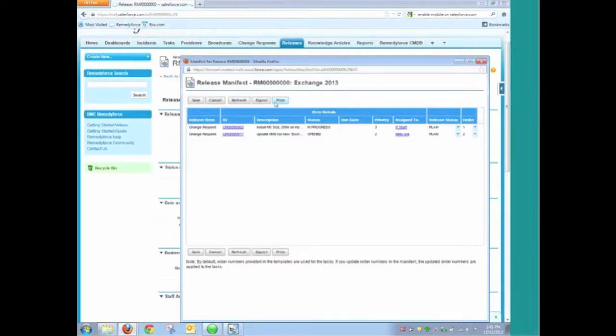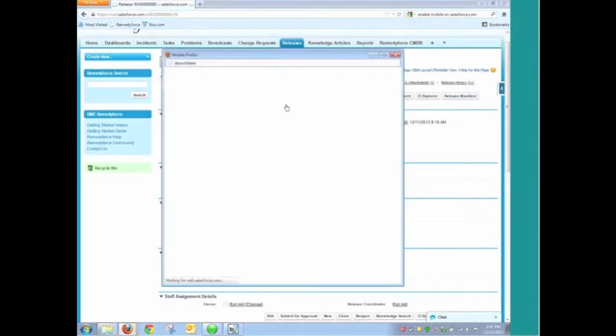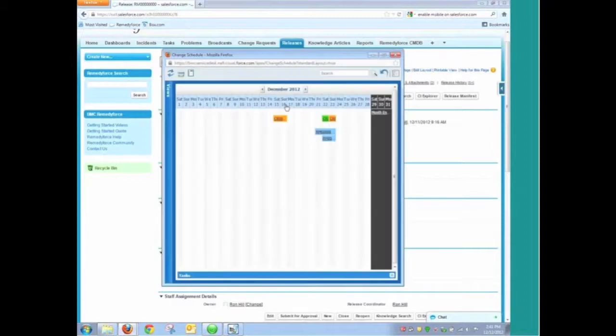So again, if you are a project manager that's managing these releases in major projects in your environment, I think you'll find this tool to be very useful. In addition to the management from an order of execution and the status of all these different tasks, we also have this information available to us in the change schedule.